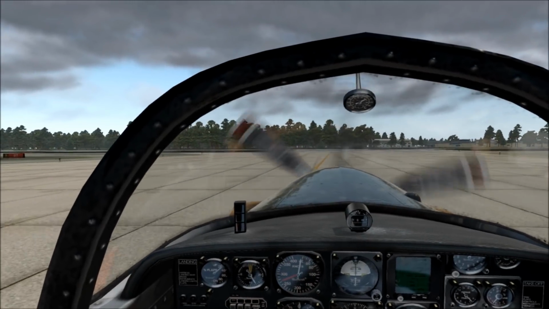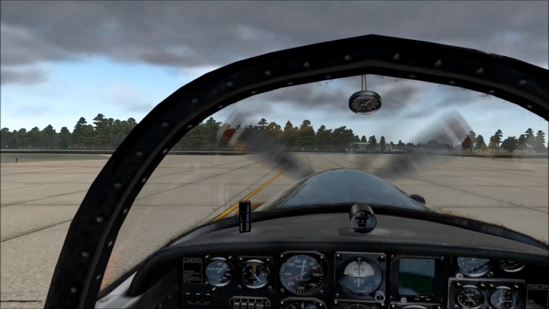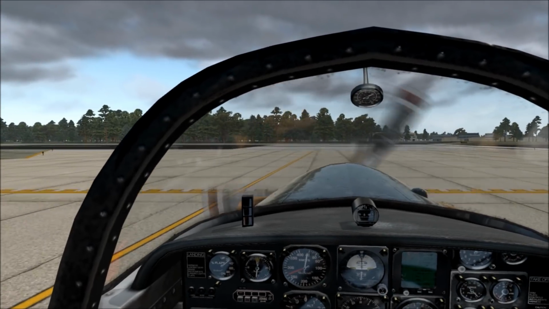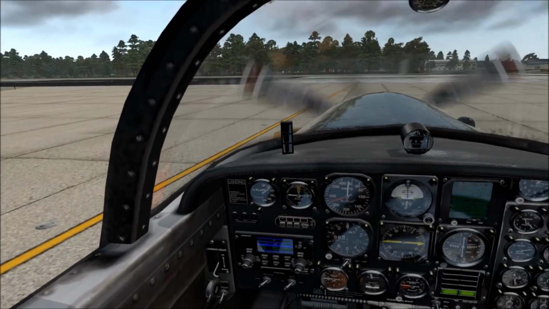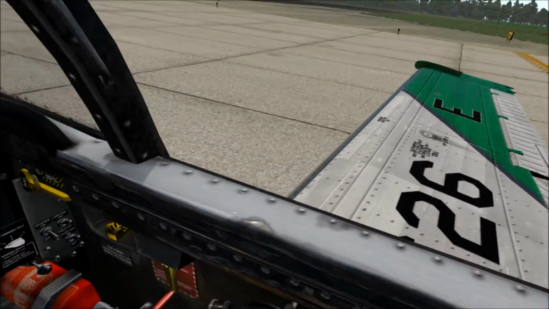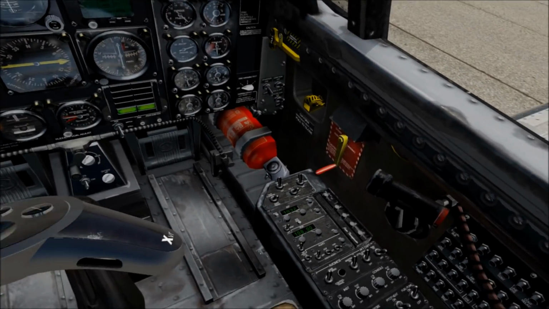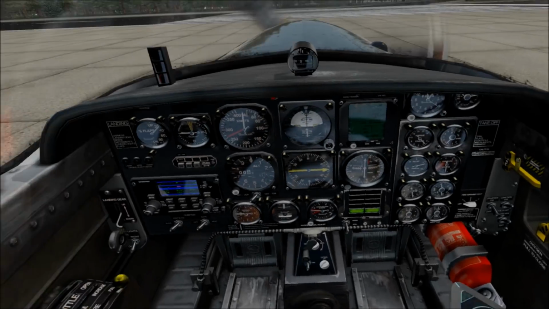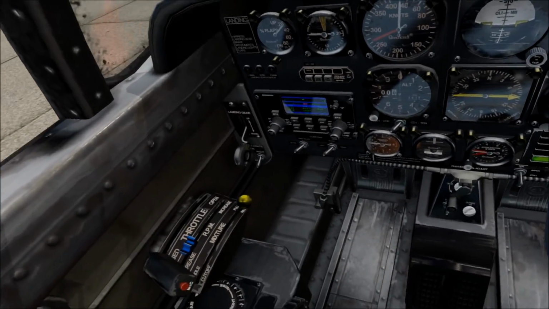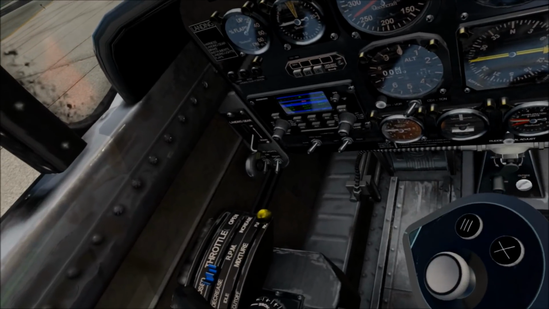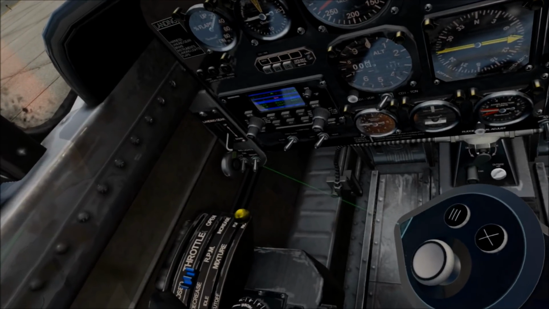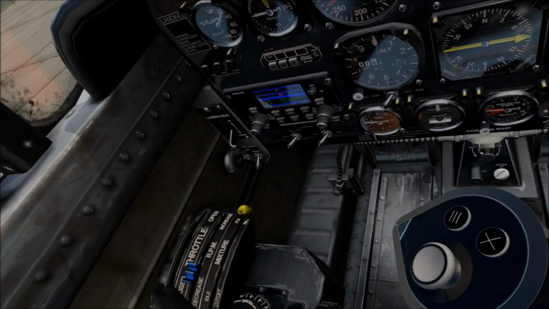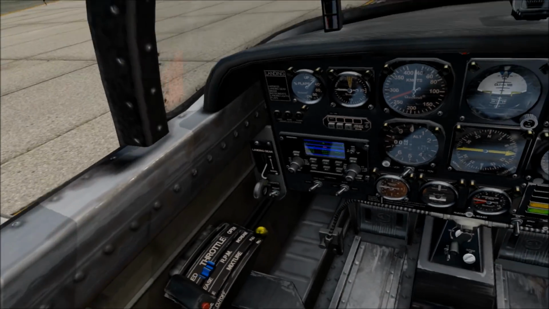Alright, this is our hold short, so we'll go ahead and put the parking brakes on. Okay, and let's get everything ready for takeoff. Alright, first things first, landing lights. I've avoided putting on the landing lights because they're a pain in the butt. You see our landing gear lever right there. The landing lights are directly underneath them. So we've got to flip that switch and that switch.